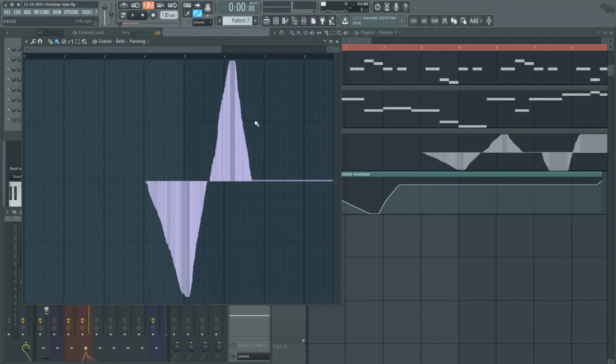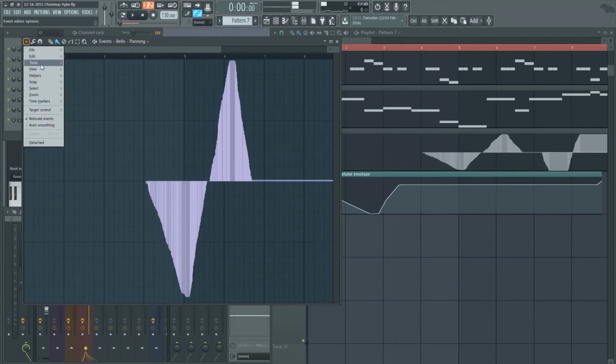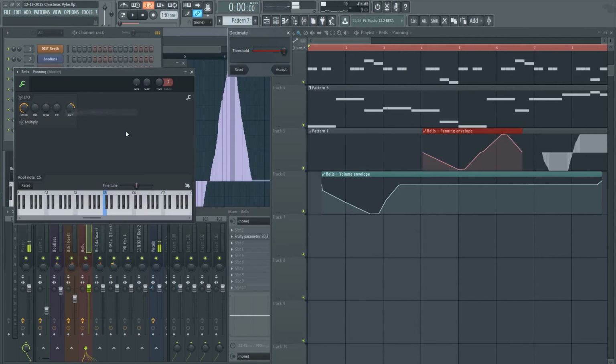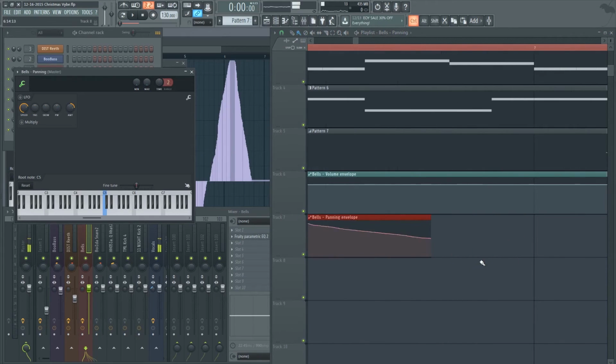I double click here. This one is on panning. We could do stereo separation as well. So go here, edit, turn into automation clip. For this one, I'll put the threshold down, enter, and let's take this and click it down. And notice all those little points. That is so many points.